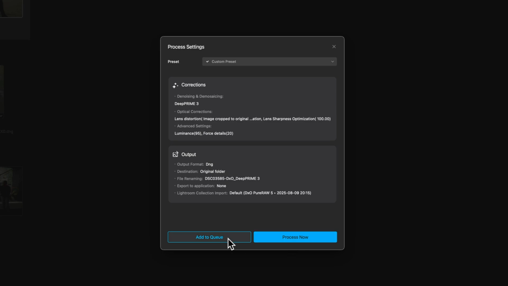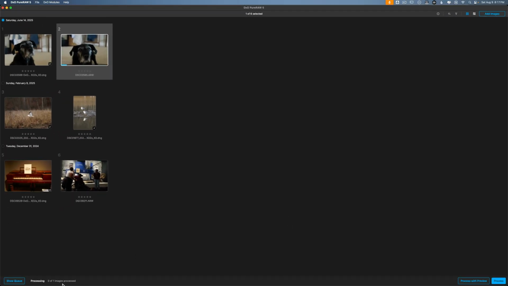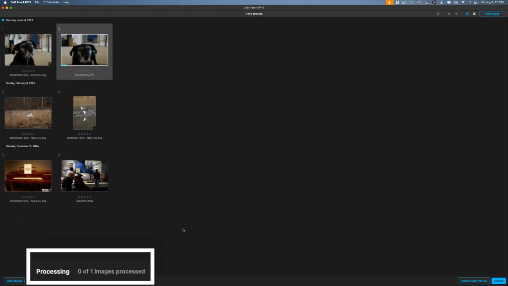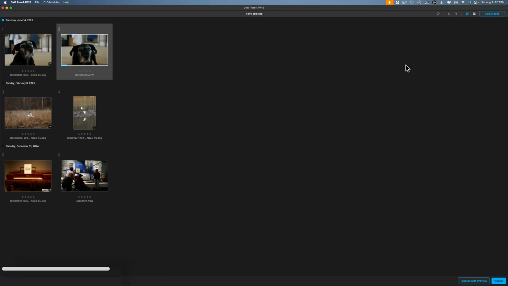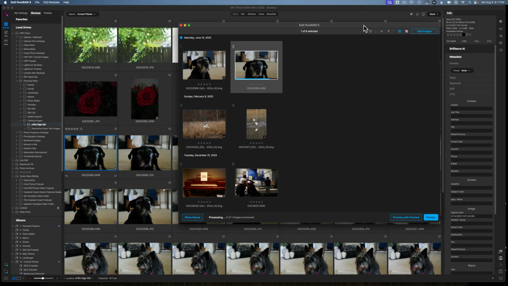If you wanted to add this to a queue and then kind of work through another batch of images, you could do that, but I'm not going to do that today. We'll hit process. And down here at the bottom where it says processing, it's actually creating that. Now, I'm going to minimize this just a bit, so bear with me. All right, so I now have that minimized, and I'm still looking at the folder inside of ON1.